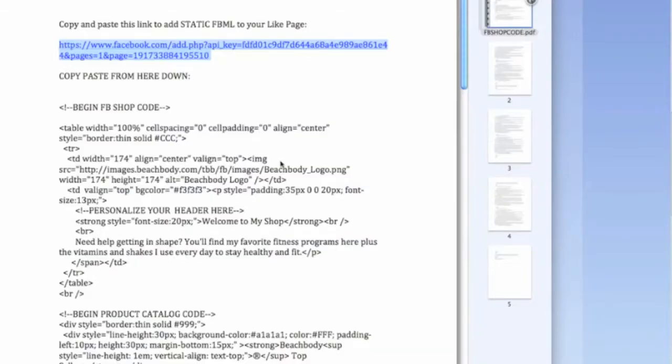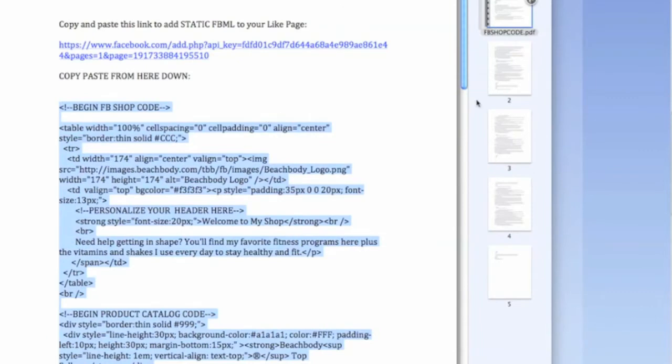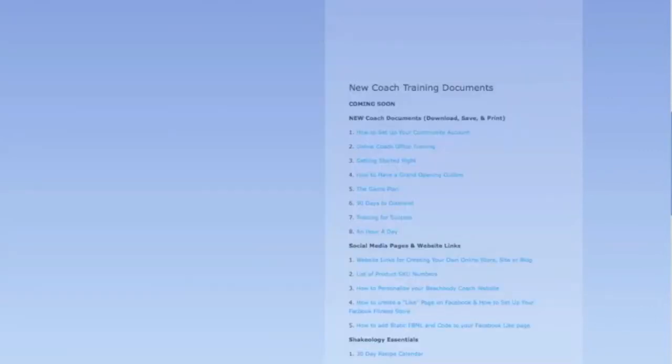So this is what it'll look like when you download it. This is the code, the link that will take you to the static FBML application. And then this is the code that you will copy and paste into your FBML application once you have it installed. So let's go right to Facebook.